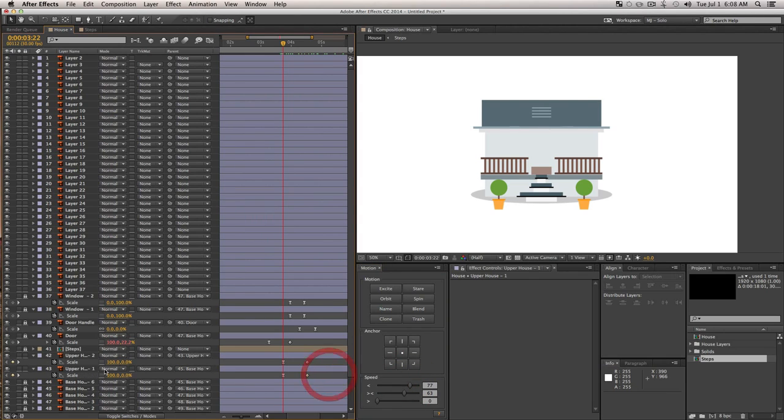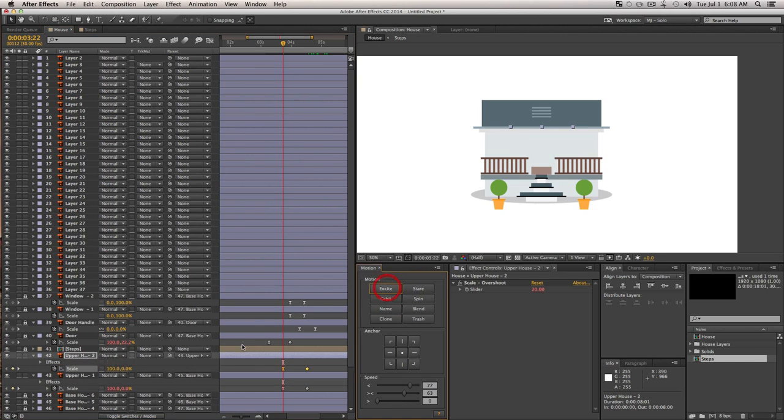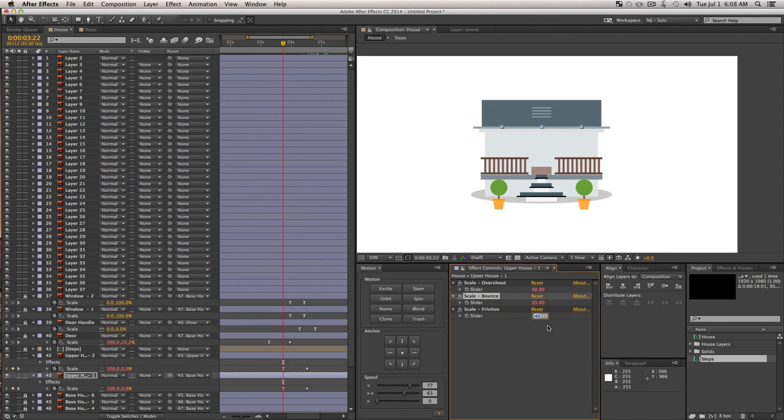I'm going to go over here, and I'm going to set my excite function onto both my scale keyframes. I'll grab my scale and actually turn up my overshoot to like 48. I'm going to turn my bounce down to 20 so it's not too much, and then I'm going to turn my friction up to 60.